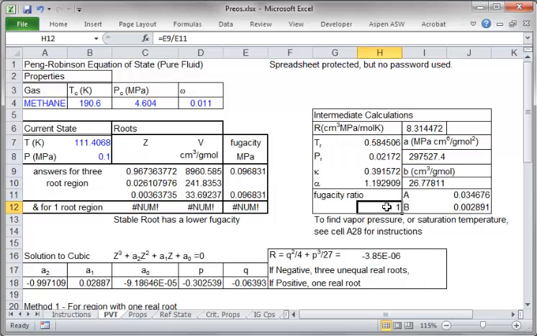I also have a cell here for fugacity ratio, which helps me know when the system is stable. If you look at the conditions that are in the spreadsheet, the fugacity ratio is 1. Both of these fugacities in the 3-root region are equal to each other, which means they're equally stable, and the system is at phase equilibria. So these happen to be saturation conditions for methane.